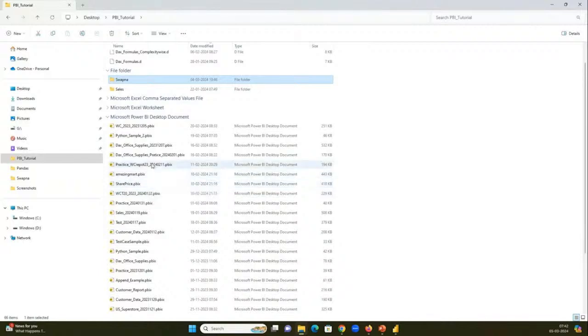You will work on office supplies data, wherein you will create multiple DAX formulas to understand who is the top performer across the regions, which rep is performing better, which product is being sold more, and which product is not being sold as much. And then you will connect Python as well within Power BI.